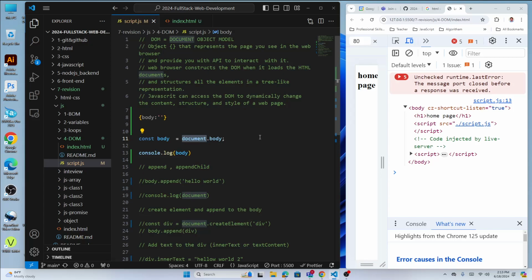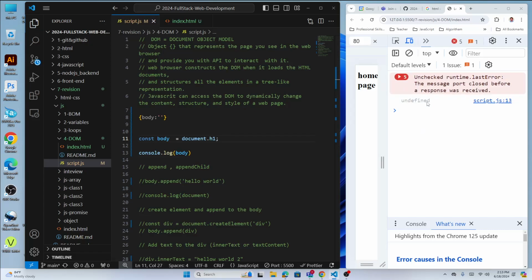So you can access anything, right? Even I can go and access document.h1 and see what happened. I get undefined. I cannot access that, right? Because h1 is inside. Basically, h1 is not part of the document. It's part of the body, okay? So to access any element, now you have to use a method of the document, right?